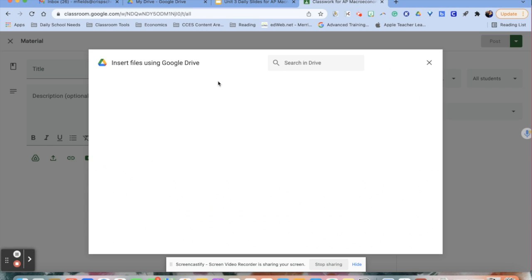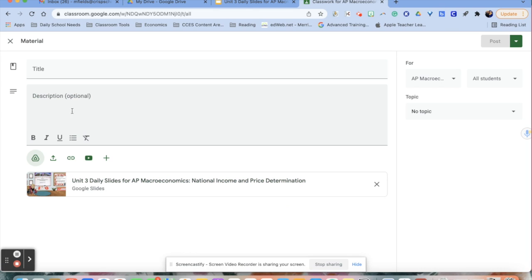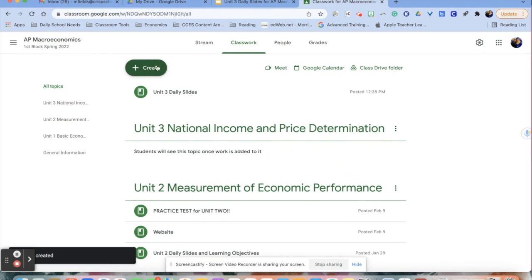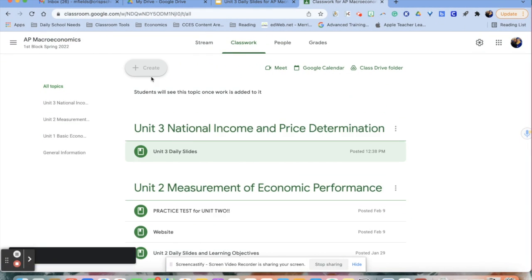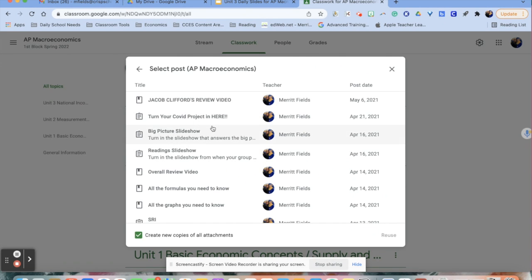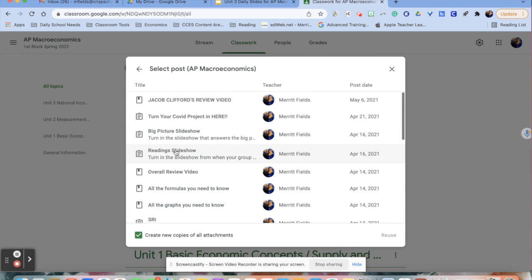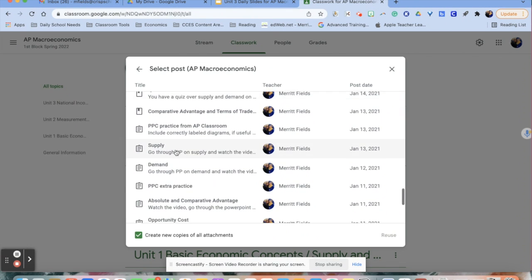And then I'm going to create material underneath. And from my Google Drive, I'm going to insert the file of my Google Slides. When I do it as material, it is view only, so that the students cannot go in and alter any of my slides. So they can view it, and they are able to access all of the links. Some of the links are editable, like the Jamboards, but the ones that are linked to Google Slides are not editable for them.